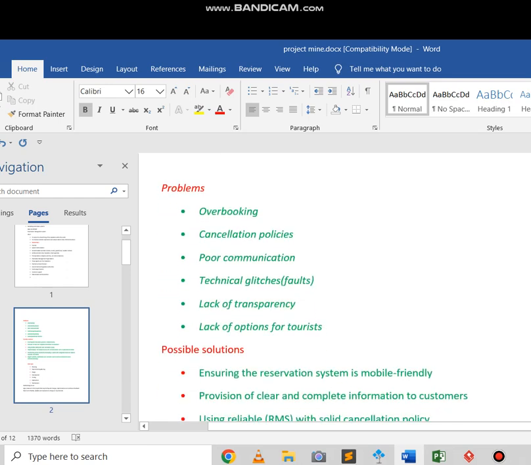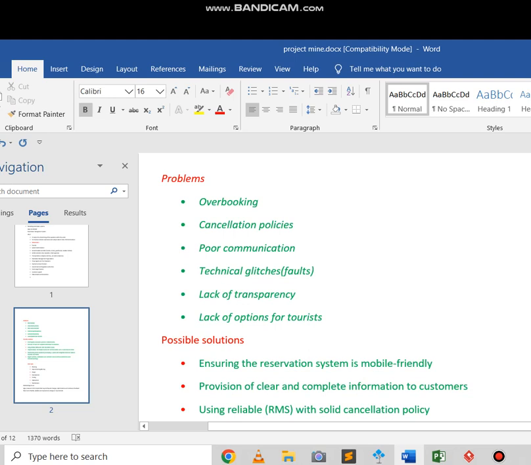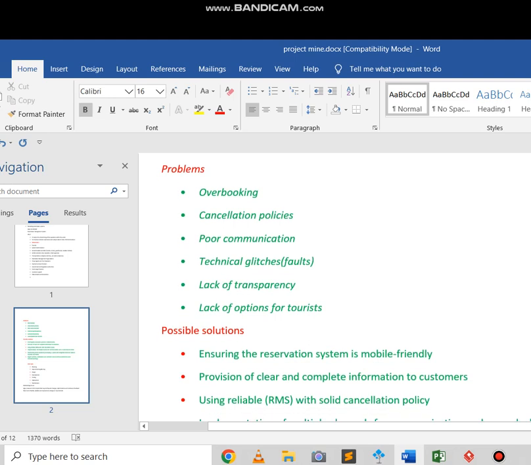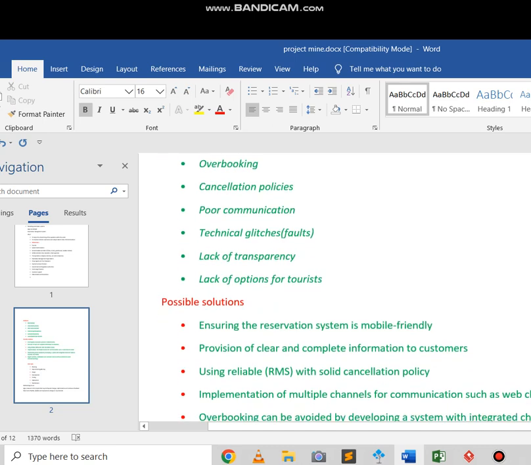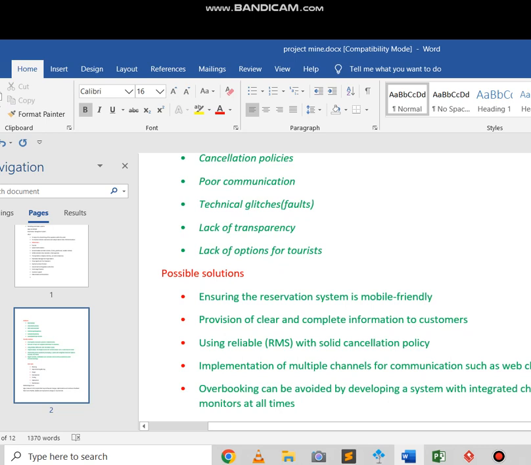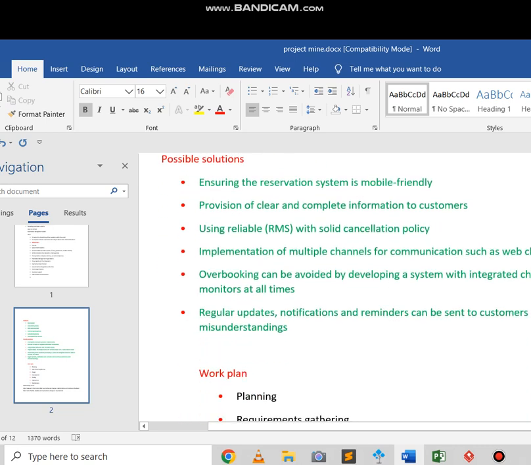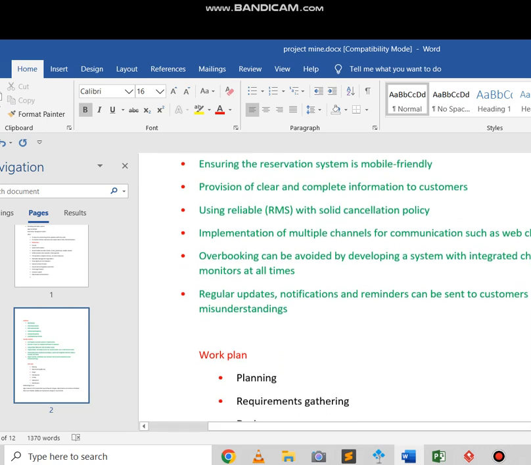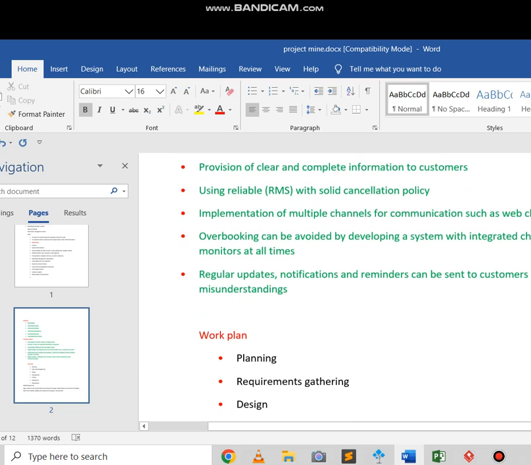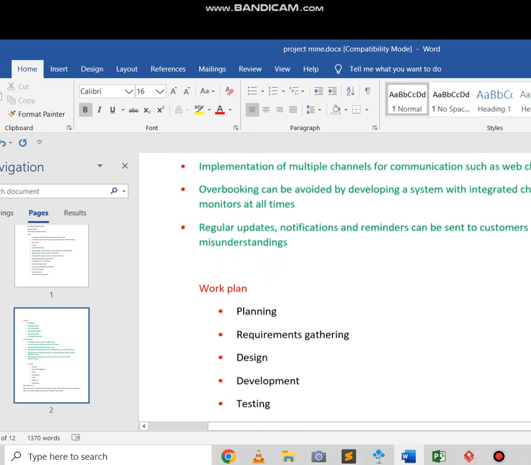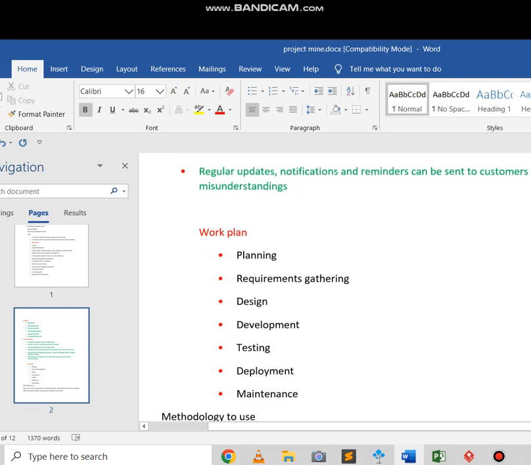those. So these are problems that have been facing the travel and tourism management systems, that is overbooking, cancellation policies, poor communication, and so on, lack of options for tourists. And those are some of the possible solutions that my system is going to improve, ensuring the reservation system to be user friendly. It will work on the problem of overbooking in a way that it can be avoided.